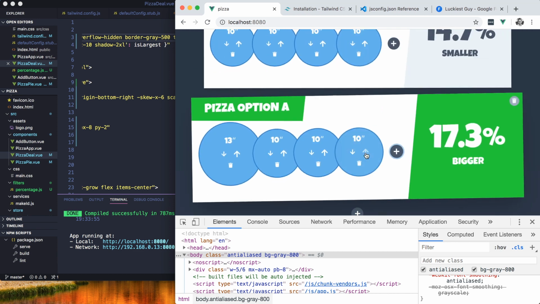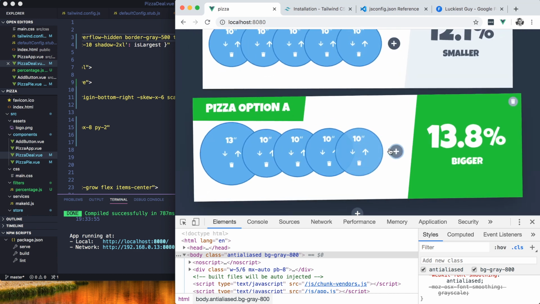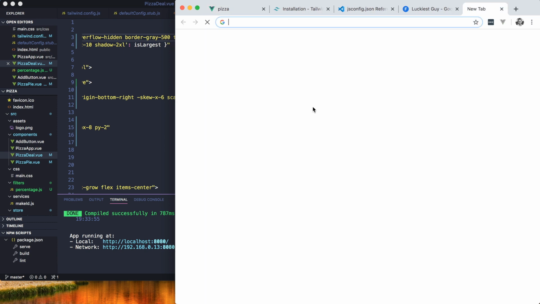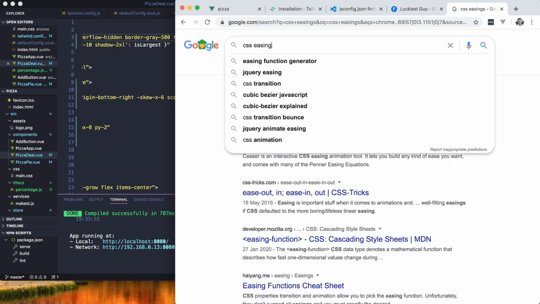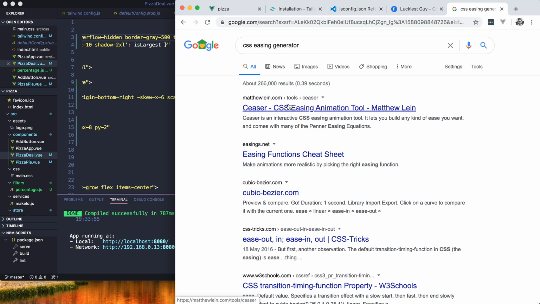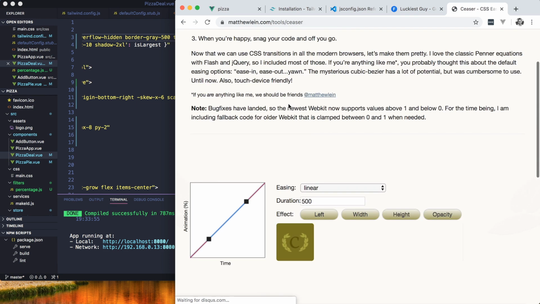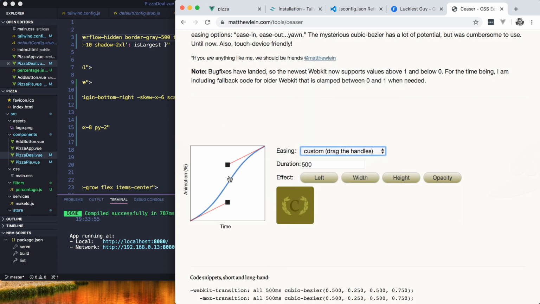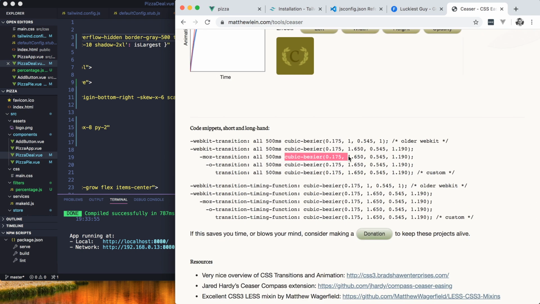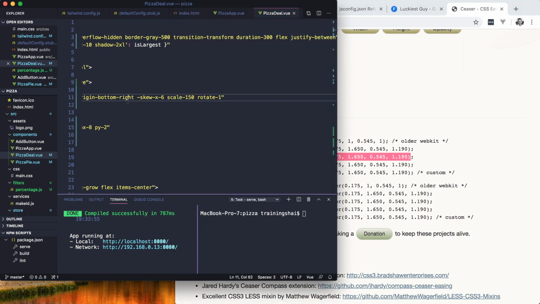Okay, nice. Much better. But I want something way more popping. So what I'm going to do, CSS easings, easing generator. I think this is the guy. Go for a custom. Right, so again, we can talk about easing in another video properly, but I basically want it to pop out and then come back, something like that. So I bring that in.